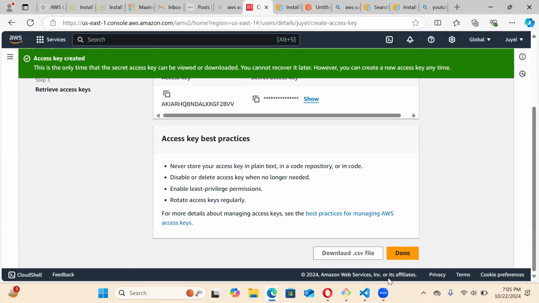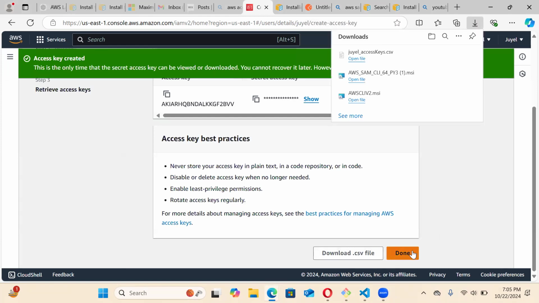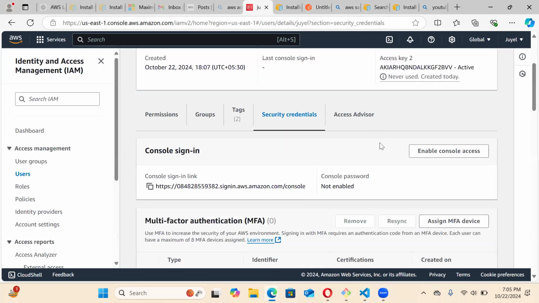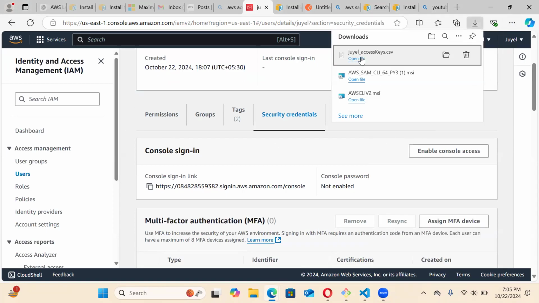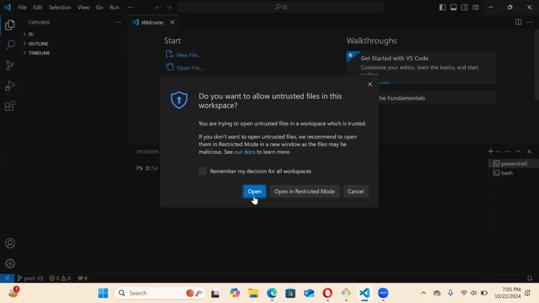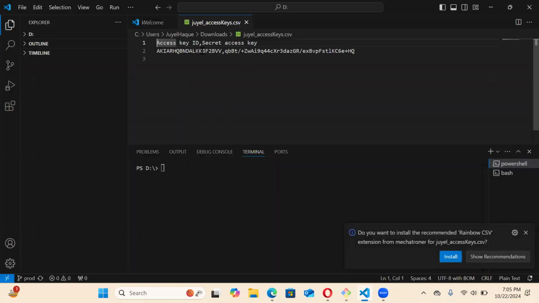So now here you can download the CSV, and once you download the CSV, you will find your credentials. Here is the access key, and this is the secret. This one is the access key ID, and this is the secret one.